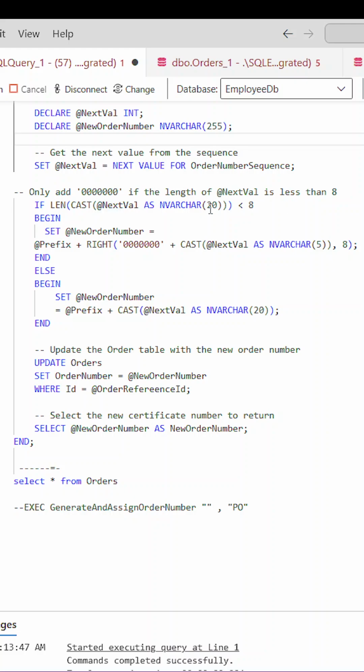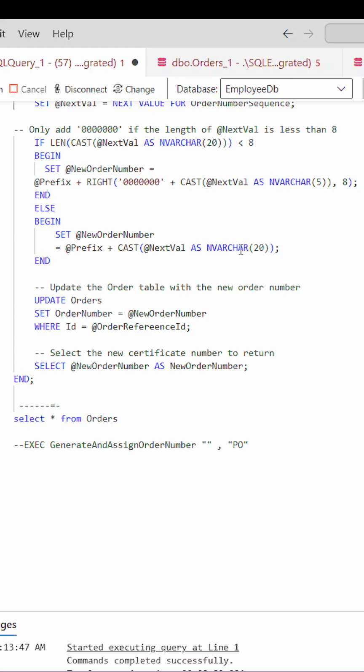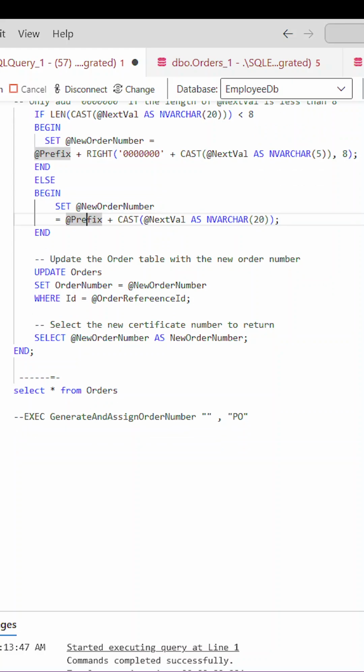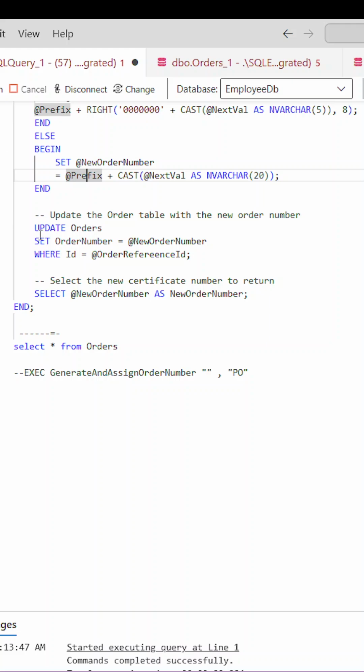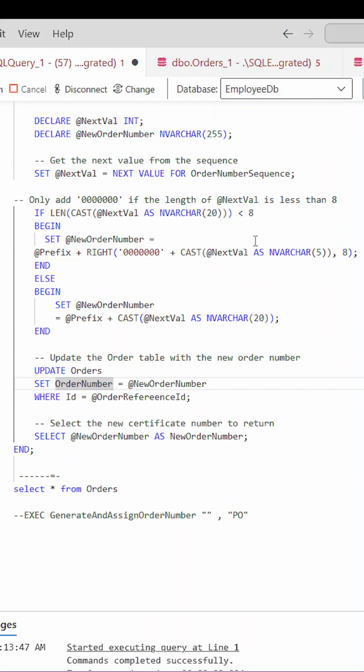Then I check if the next number is less than 8, then append 0002 to it. Else, generate the number and append the previous to it, which makes it the new order number. Having done that, I update the database. I update the orders table: set order number equal to the new order number, that's the new generated order number, where ID equals the order reference ID, which is coming from this variable declared above.